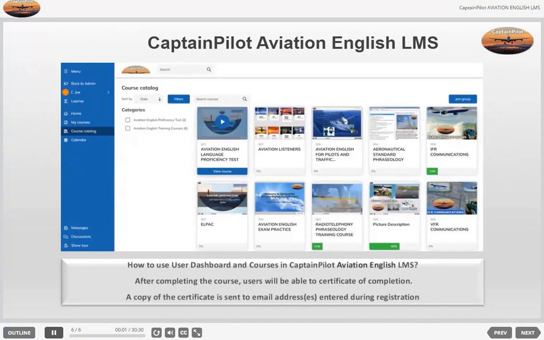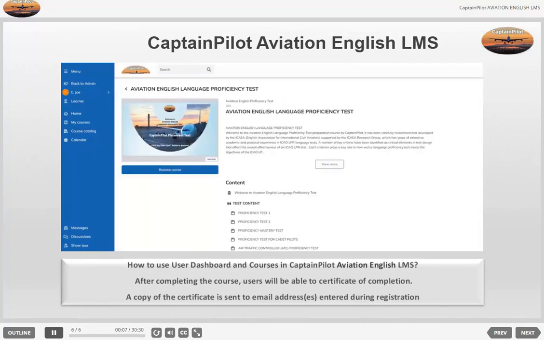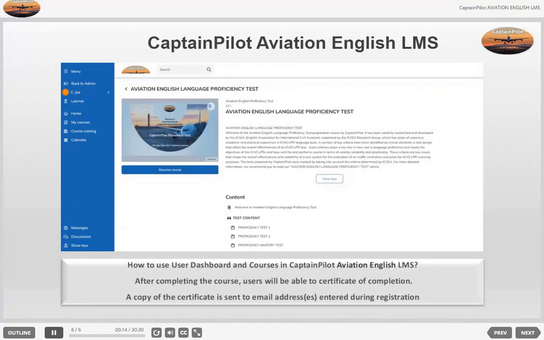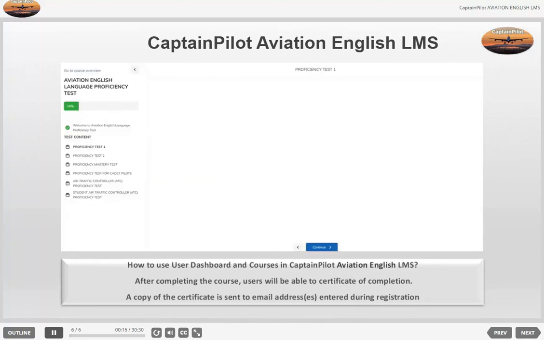How to use the user dashboard and courses in CaptainPilot LMS. After completing the course, users will be able to get a certificate of completion. A copy of the certificate is sent to the email address entered during registration.